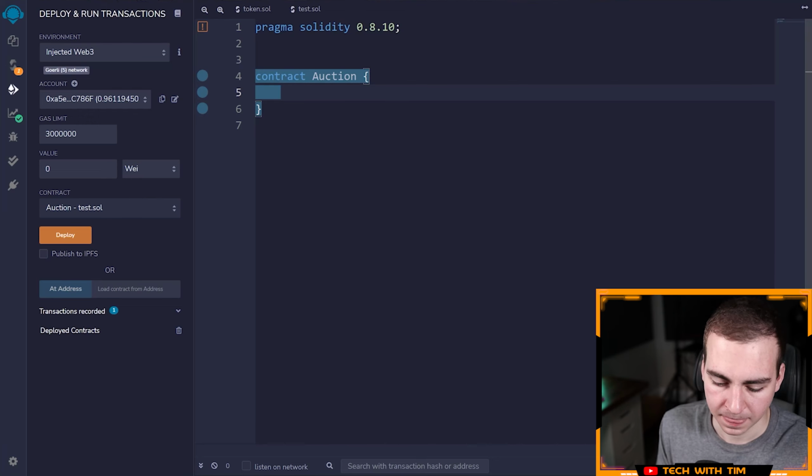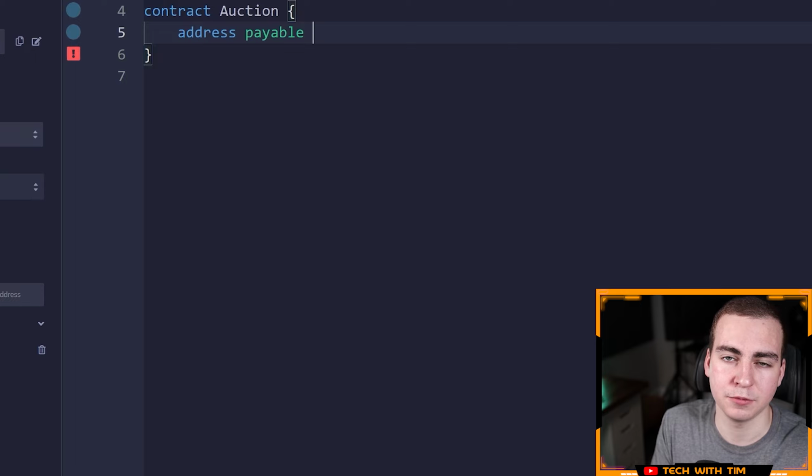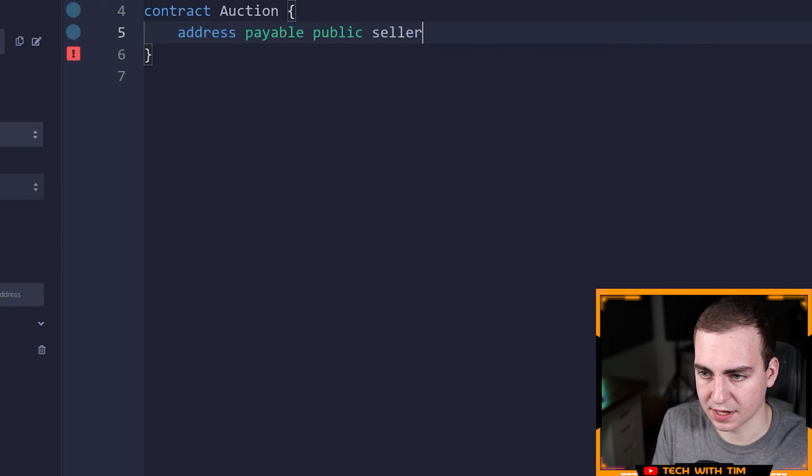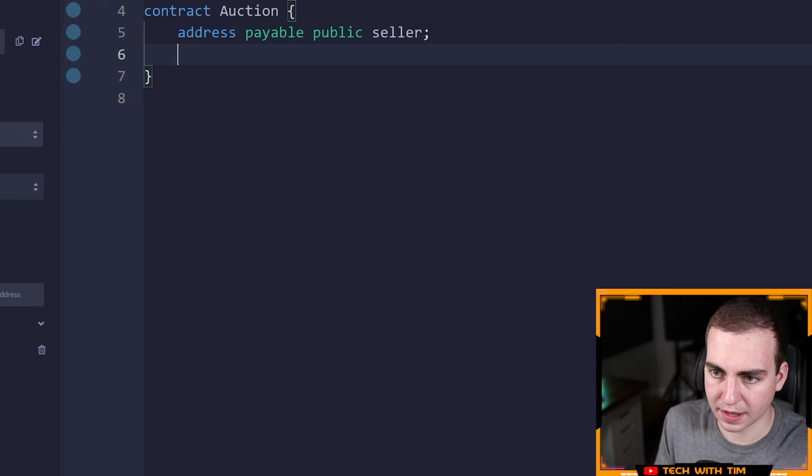So for now, what I'm going to do is say address payable. It's important we do payable here because we're going to want to pay this person who you'll see is the seller. So we're going to say address payable public seller. Now it needs to be payable because the seller of the NFT, we're going to have to pay the profits of the auction. So whoever the highest bidder was, we're going to take money from them and send it to the seller.